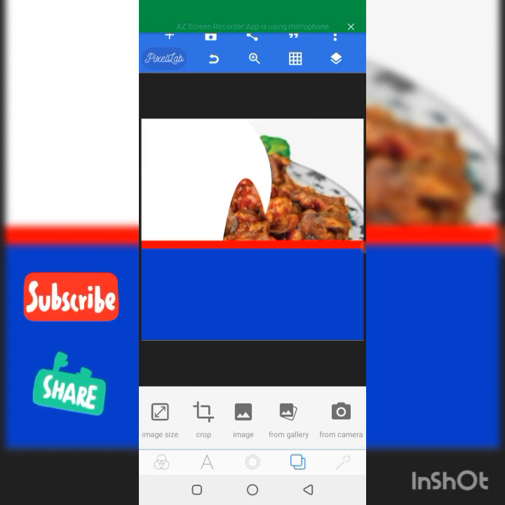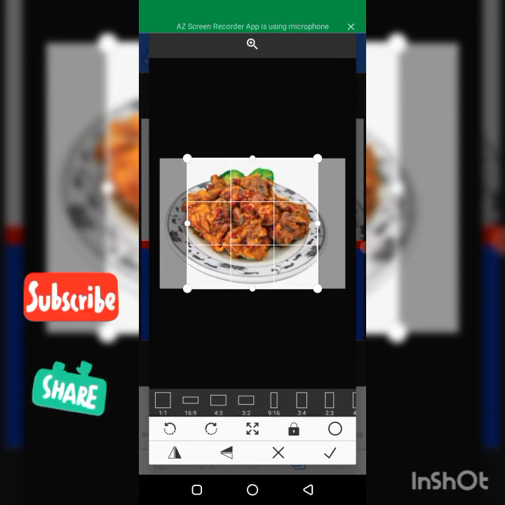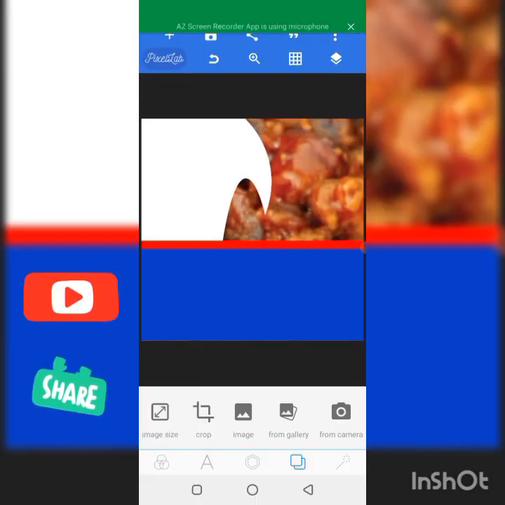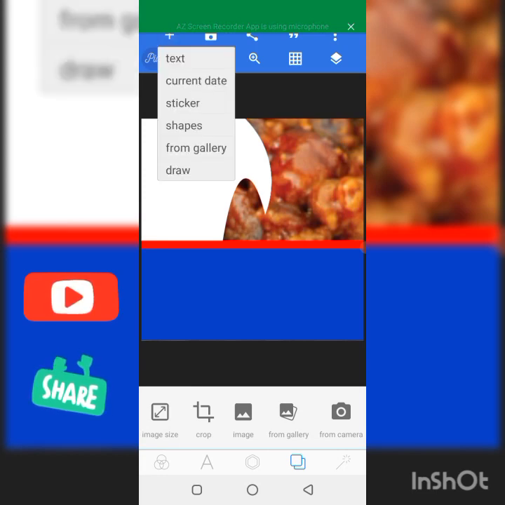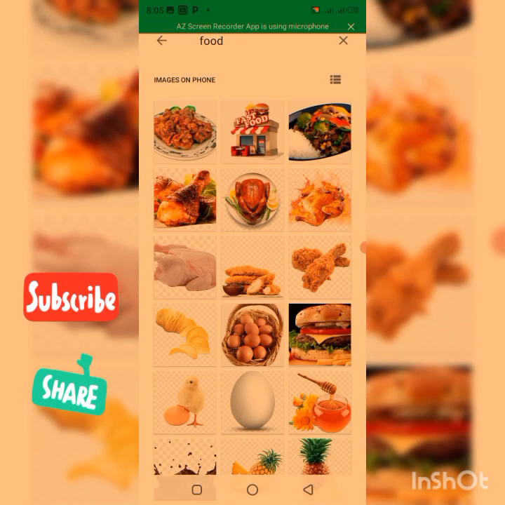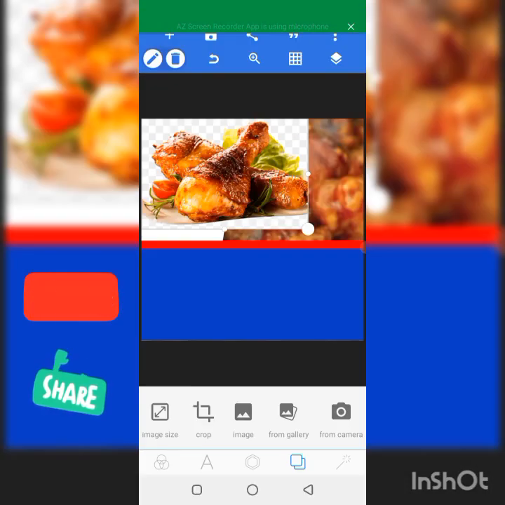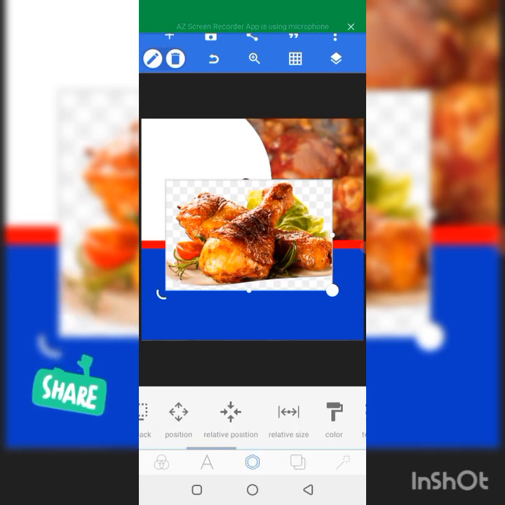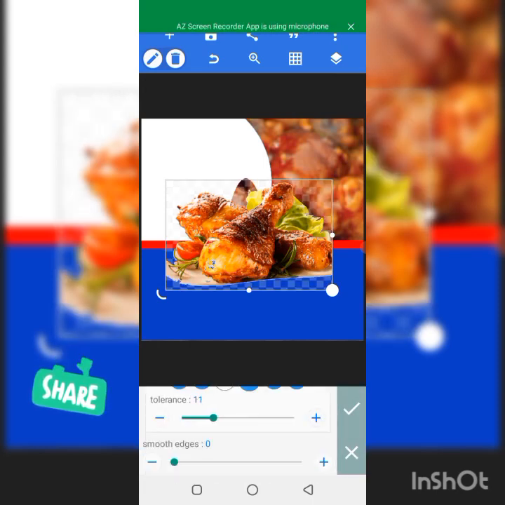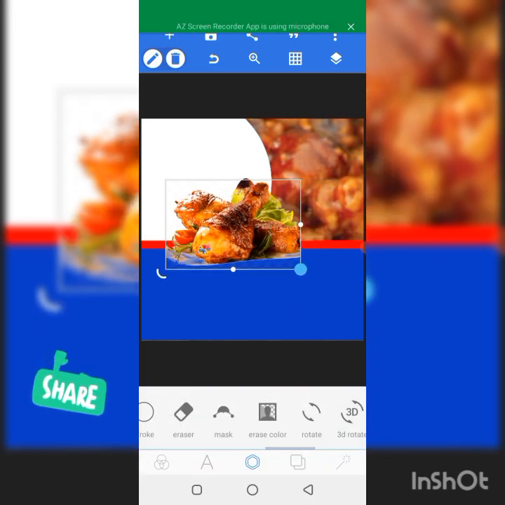Okay. We want to get only this place. This is it. Then we will now import the other image also from here. This is it. So this image now has a transparent background. What you do is go to your erase color, click on it, then you just use your tolerance, increasing your tolerance. Though it will affect the image a little bit, you just have to fade away the transparent background on it. Then you now bring it over here.